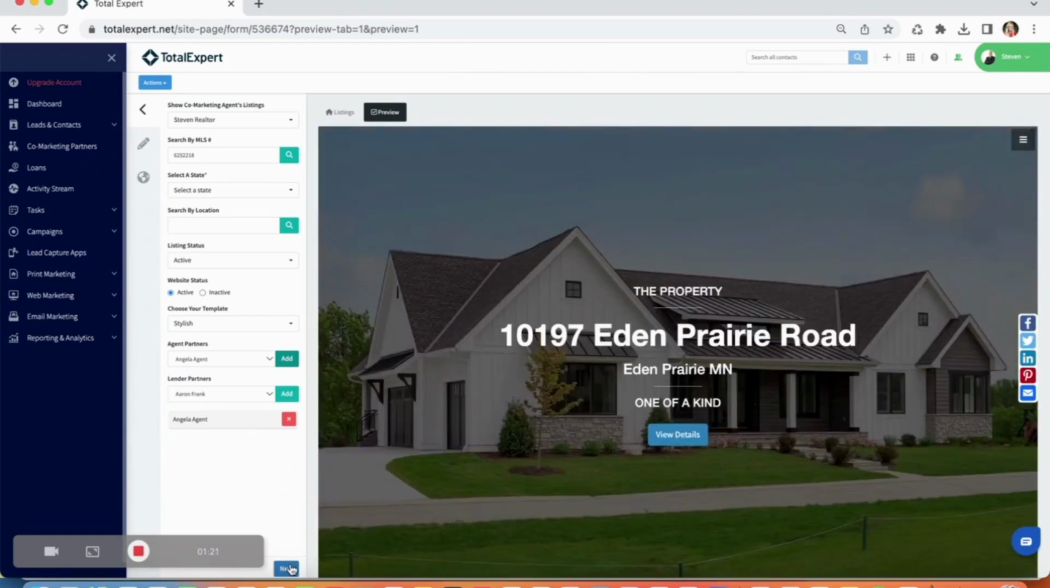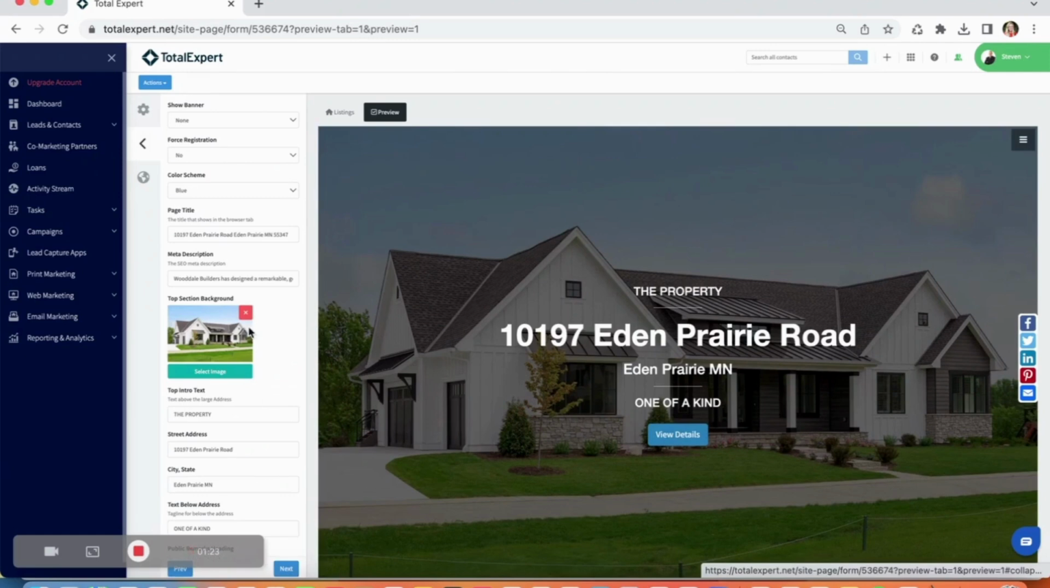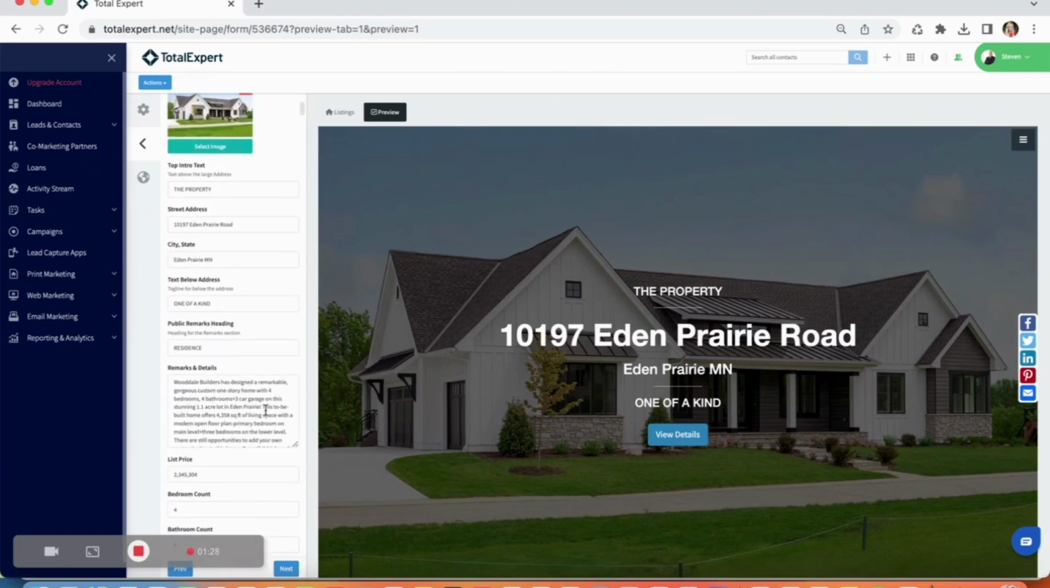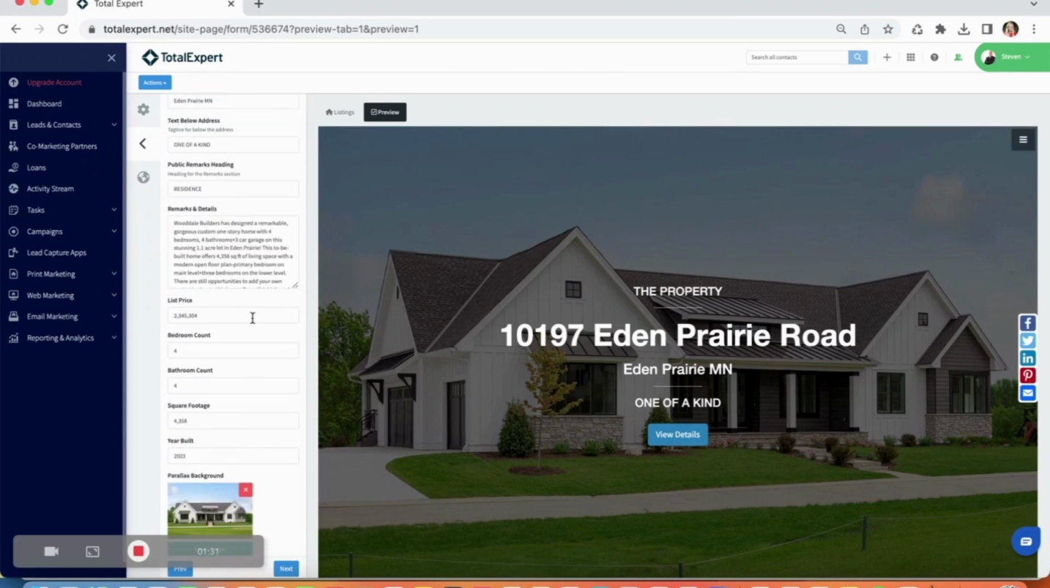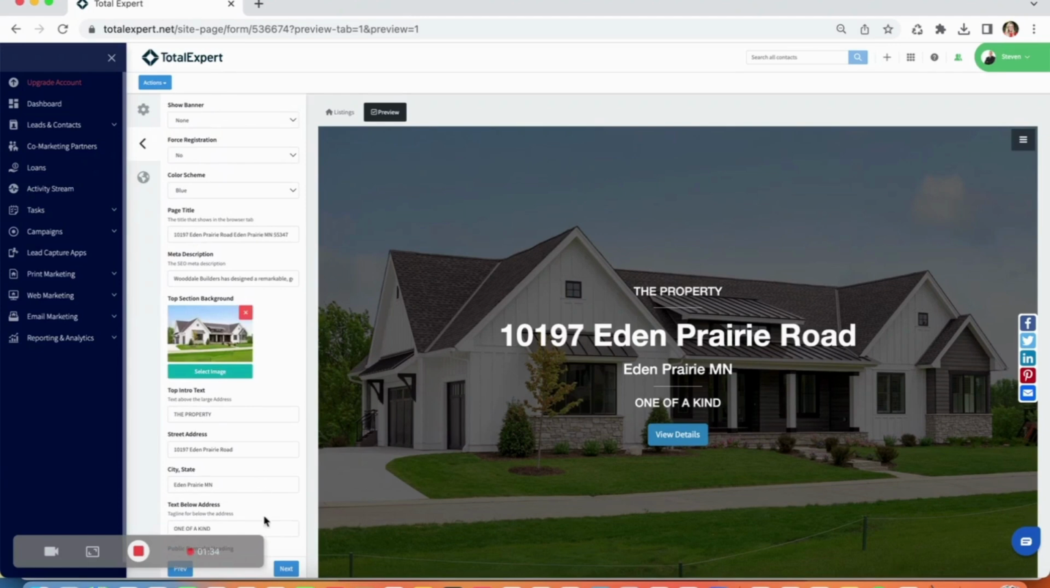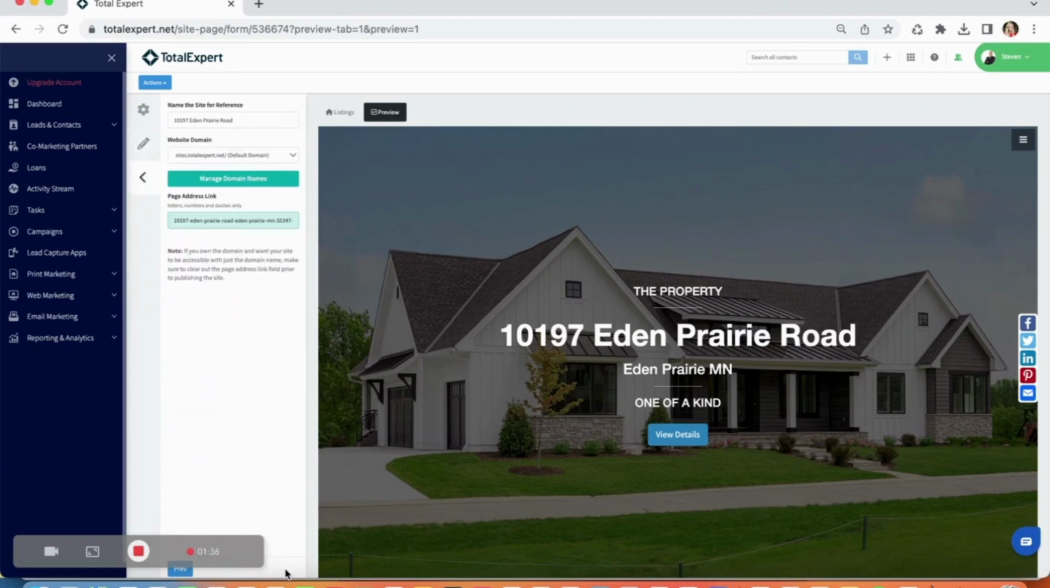Now, a few other things you can do when you press this next button, you can change some things. You can look at the text, you can change the background image and things like that, but you have the option to customize it. And then when I press next, I'm going to save this site once I'm done.